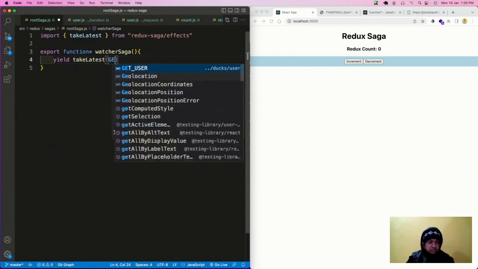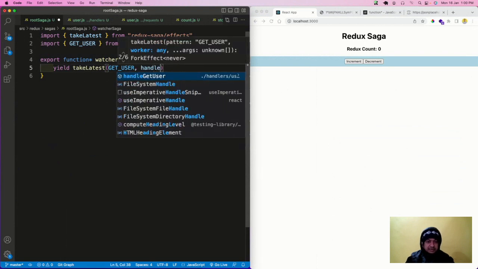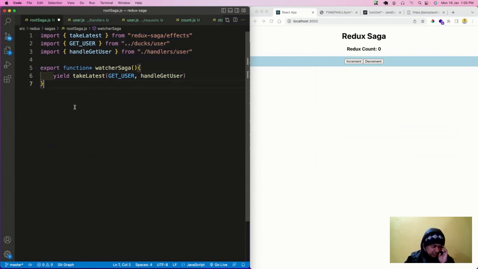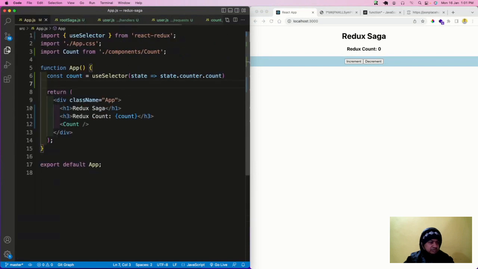Take latest. In this take latest, I'll do the get user, comma handle get user. Handle get user is from handlers and user. Okay, so these two things are there. So yield take latest, get user, and handle get user. Okay, so now I will save this thing, and now finally I will go to the app.js file, and we'll add those things like how to get the user and all here.